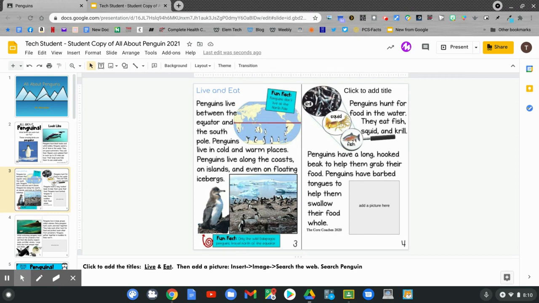It says, penguins hunt for food in the water. They eat fish, squid, and krill. Penguins have a long, hooked beak to help them grab their food. Penguins have barbed tongues to help them swallow their food whole. What would be a good title for this slide?